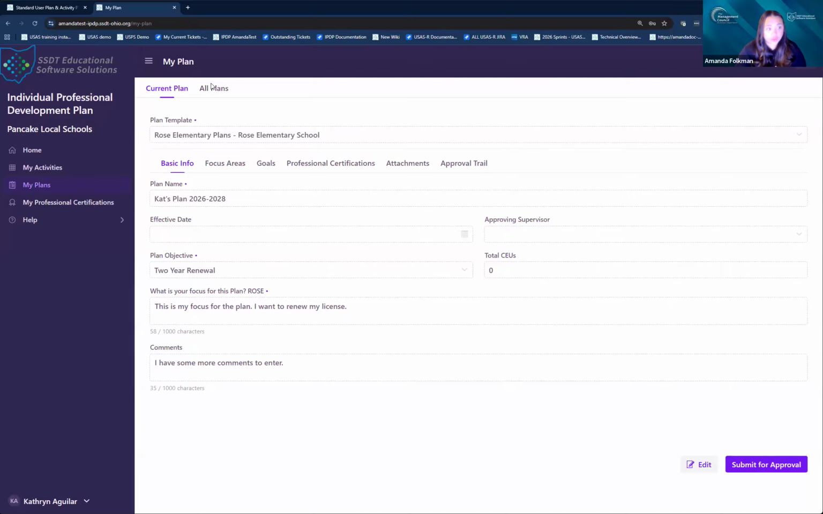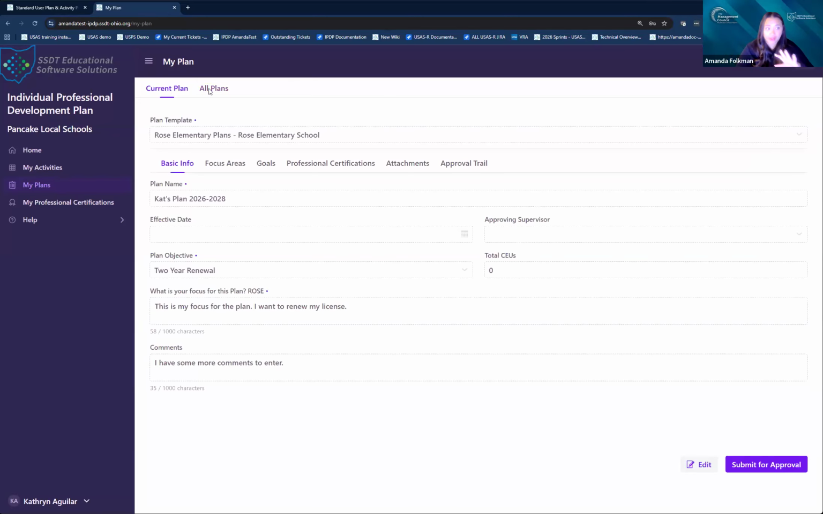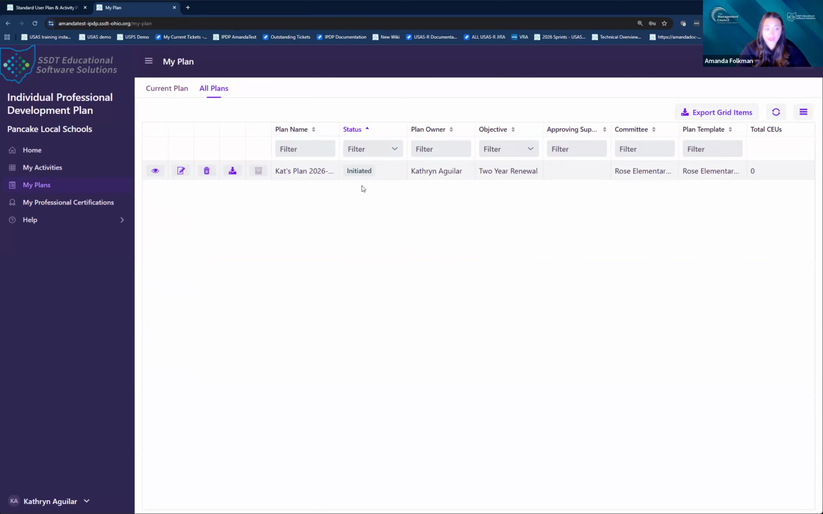But I also want to show that there's another tab here for all plans. In this case, this is the first one that we've added. But as we go through the years, after we complete this one and start a new one, if I ever need to look back on previous plans, I can still see it from this all plans grid. So that's good to know. Current plan, all plans that I can switch between. The current plan is included in my all plans, so I can still see this from here if I wanted to.